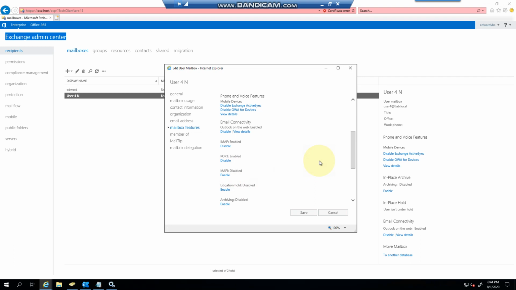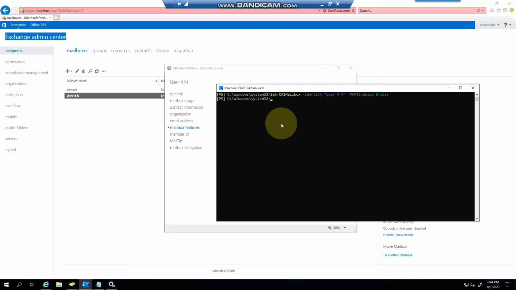Now to show you how to enable it using the console, you click enable, and in PowerShell, Get-CASMailbox -Identity user for Ed | fl MAPI*.